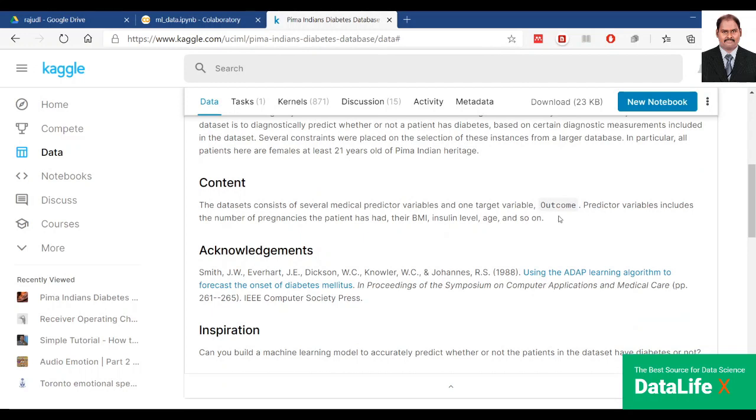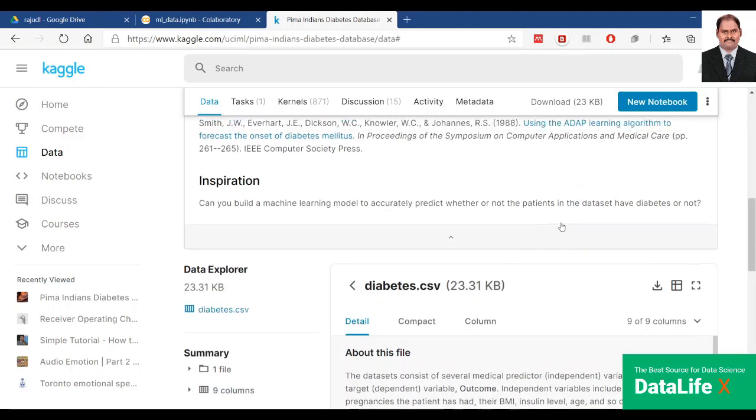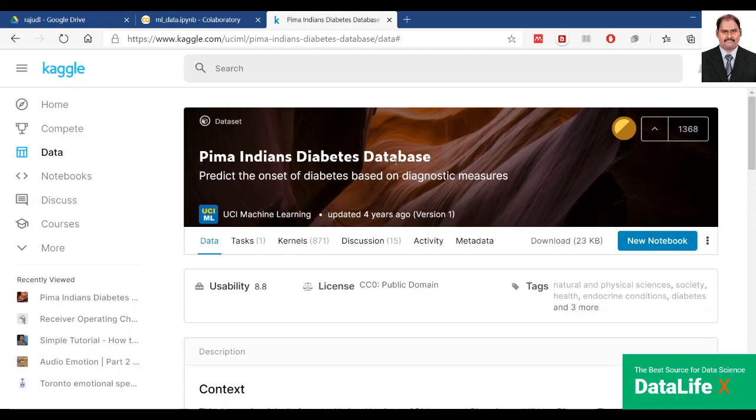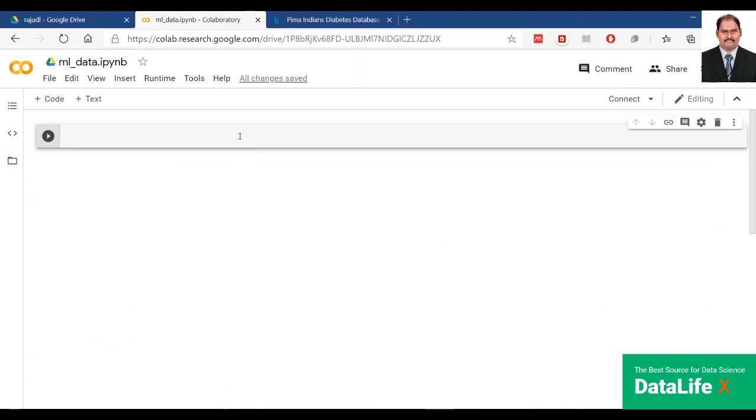The database consists of a group of Indians, Pima Indians, who are all female, at least 21 years of age. So different parameters such as pregnancies, their BMI, insulin, age are all collected, and they try to find out whether the subject is diabetic or non-diabetic. So that is our outcome, the target. So we are going to use this data set for our machine learning approach.